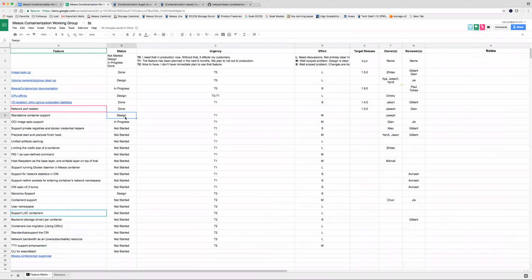Standalone container support. I think its MVP is done, and there's some follow-up. I'll just mark that as done. So that's releasing 1.5. OCI spec. Chan is not on the line, but I think we haven't made much progress on that side yet. So it's still in progress. I think he has some reviews, but we haven't got to a point where we can review those patches. The rest is not started.